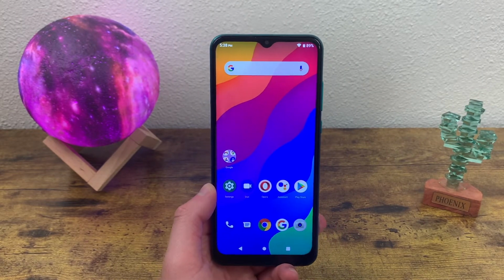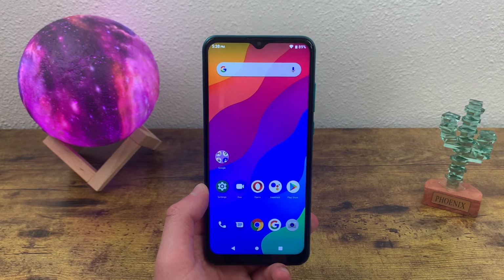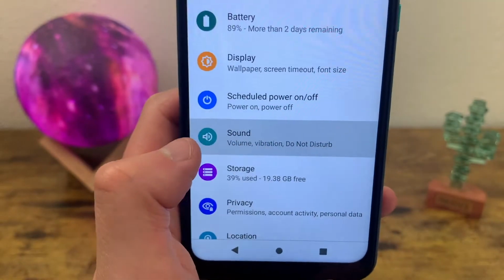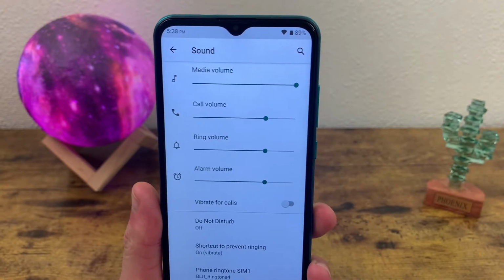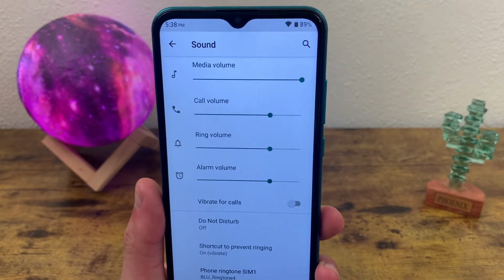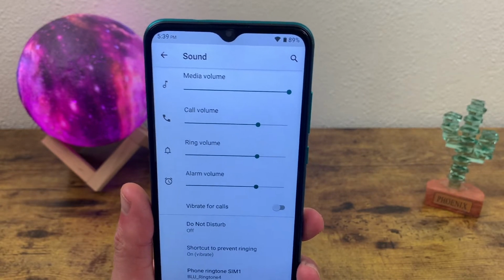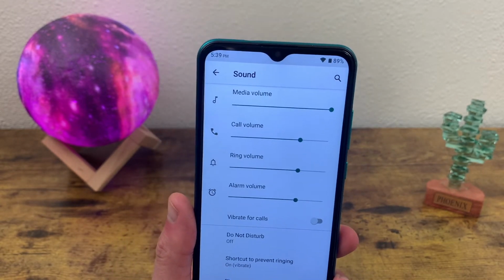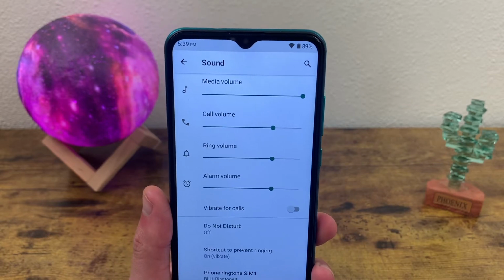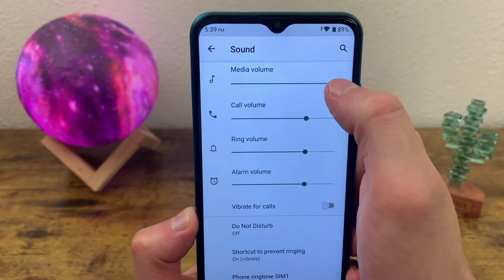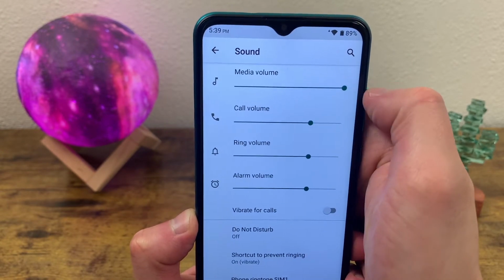The next thing I'm going to show you is how you can control your sounds. So we're going to go to the settings menu, sound right here. And as you can see, we have a few different sounds that we can edit. Media volume, pretty self-explanatory. Whenever you're playing any type of media on your phone, whether it's a video you're streaming or a song you're listening to, whatever it may be, and this includes games and apps, that's all going to be controlled right here with the media volume.